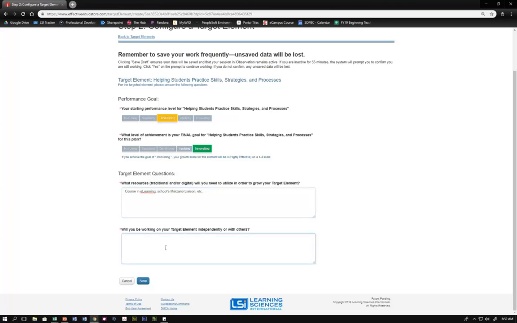Now, the second question here is, will you be working on your target element independently or with others? Well, I plan to work with my grade level team. And that could be anything. That could be you working with your department. It could be working with other people across the district. It could be just you. You have the choice of working on this independently. We do see that there's more success when you work with others, but this has to be about you. And if you choose to work alone, that's absolutely fine.